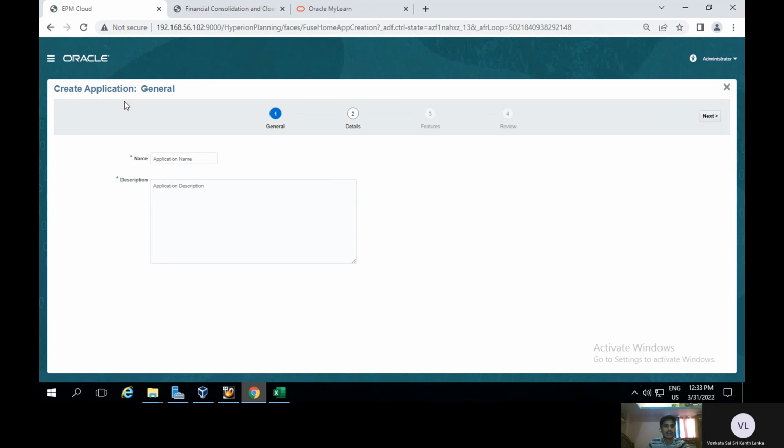After this, you land on the General page. On this page, we have to give the name and description. These are the required fields. The name should not be less than 8 characters. You can give the name by using the FCCS application. So let me go to the activity guide.